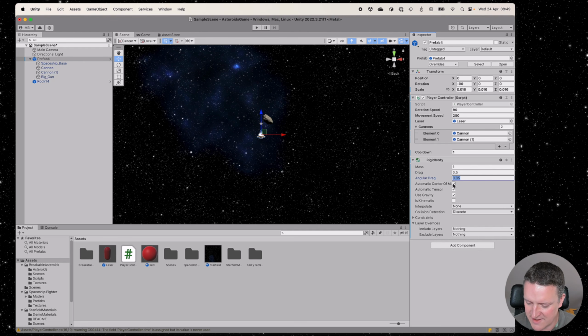There is an automatic center of mass, automatic tensor, gravity. We are going to disable because we don't want our spaceship to fall down to the floor all the time. So let's disable gravity. And we are also going to put some constraints on this rigid body.